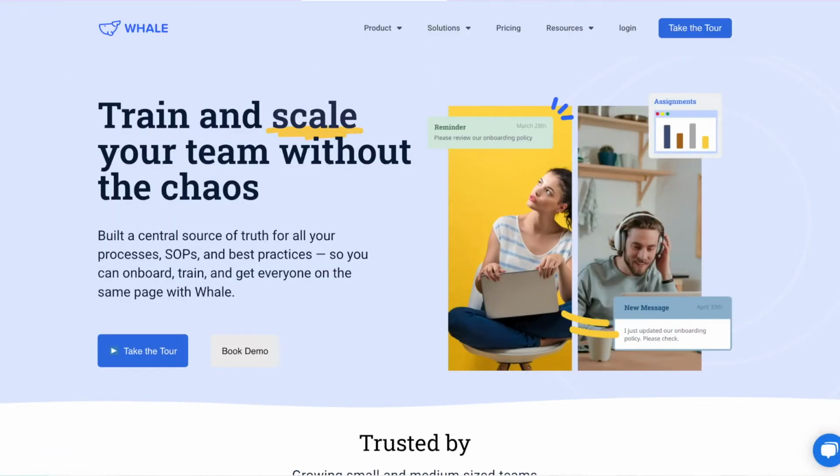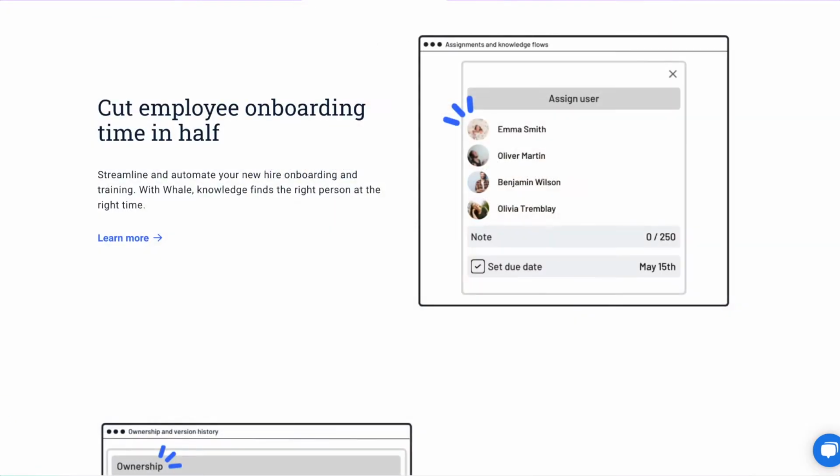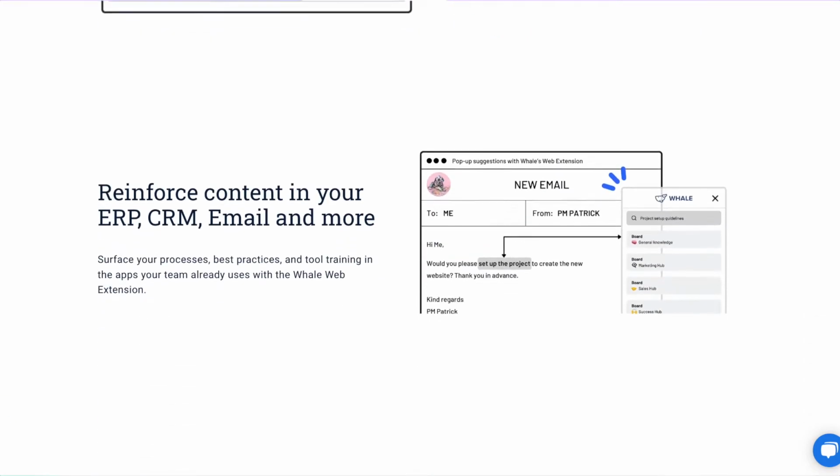Whale, on the other hand, is a knowledge sharing and training platform that allows collation and management of SOPs, business policies, company information, and documentation. So what will be the purpose and benefit of integrating these two platforms?